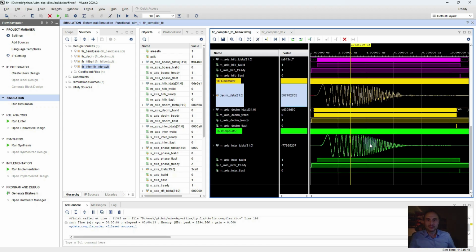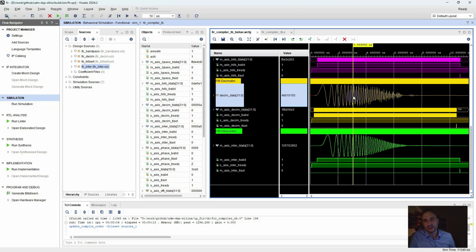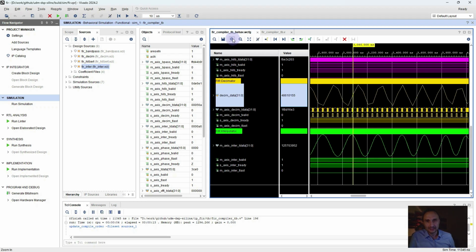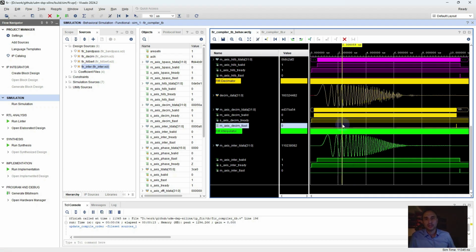And here can be seen also the interpolator output. For the interpolator, I'm using the decimated signal, and it can be seen that the interpolated signal is smoother compared to the decimated signal. So what kind of files am I using for FIR compiler simulation?